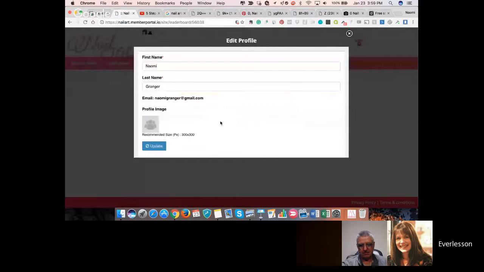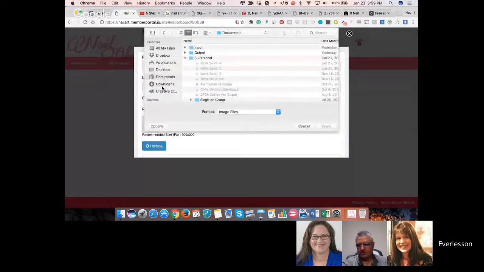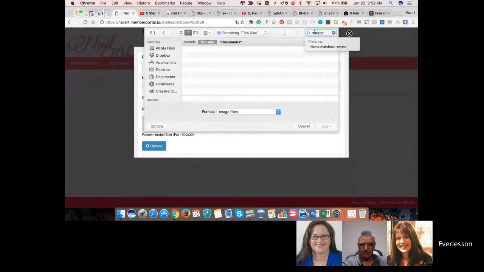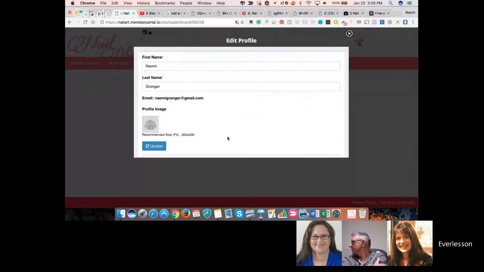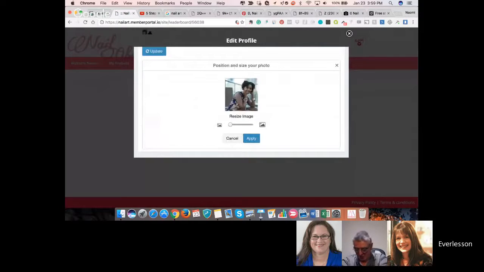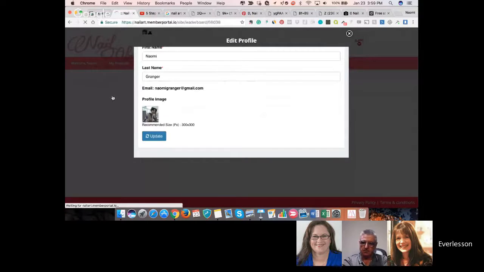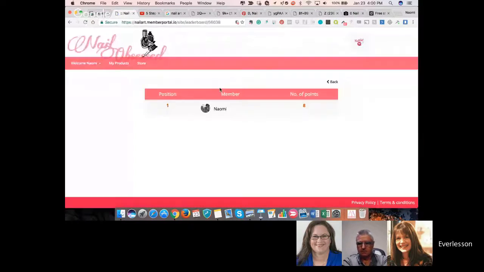It's so easy for your member to customize their own user experience. Let's see, documents. Okay, let's put that one in there. Your picture shows, you can arrange it and resize it. You just apply, and update. So now you can see that member Naomi has got 8 points.